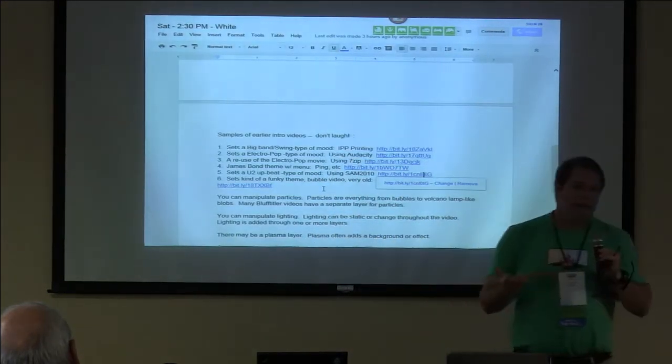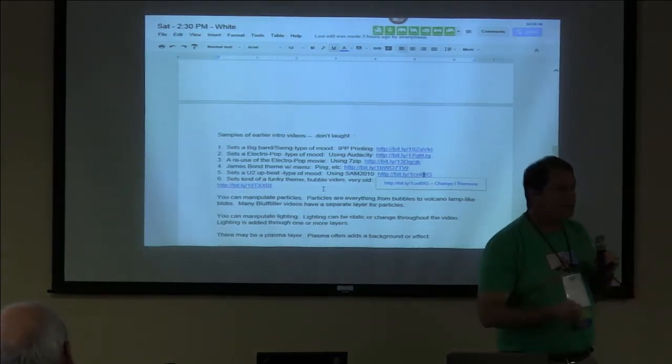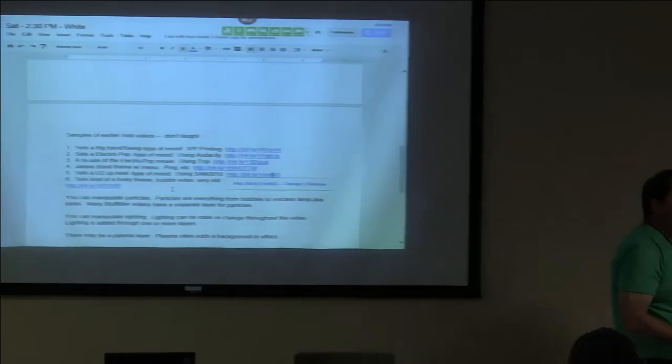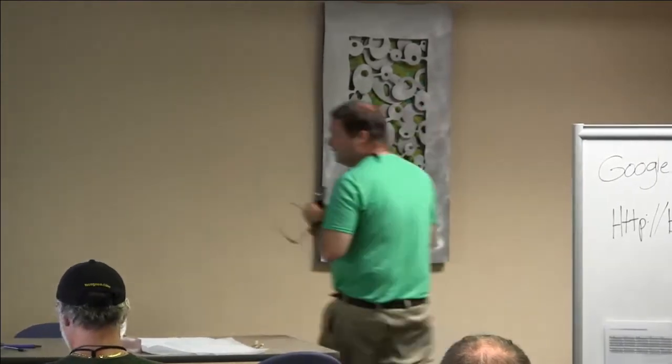You can mix and match as many things as you want as far as the elements of Blufftitler. One element is the particle element. You can have bubbles, rays, all kinds of things coming in or out of the words. Another element is the plasma element, lighting, any of those things you can play with and create as much sophistication as you want.